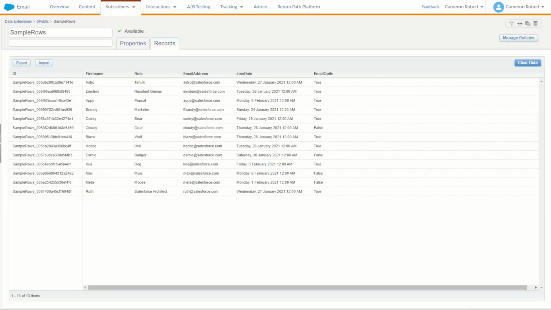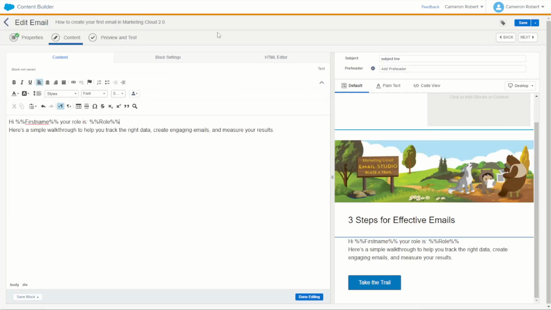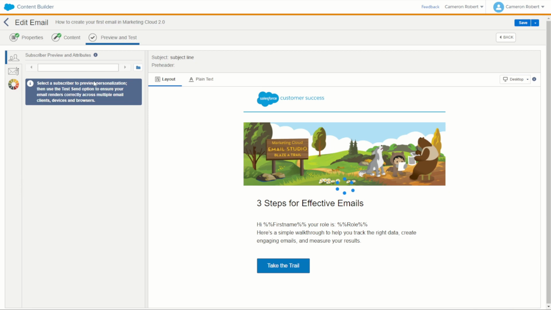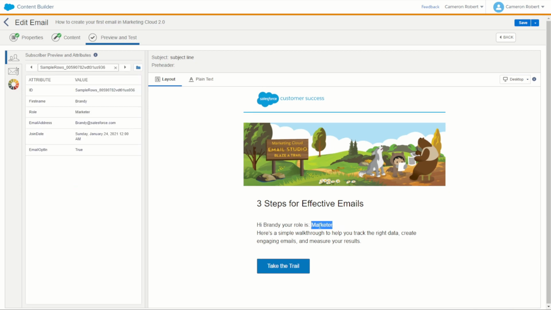So if we check back in our data for Brandy, Brandy's role is a marketer. So if we go back in and we go send preview, we hopefully will see that for Brandy's personalization record, we see, hi Brandy, your role is, and there it is, marketer, bringing back that value from our lookup. So we've done two text values. Let's now try to bring in the email value, the join date, and the Boolean field.